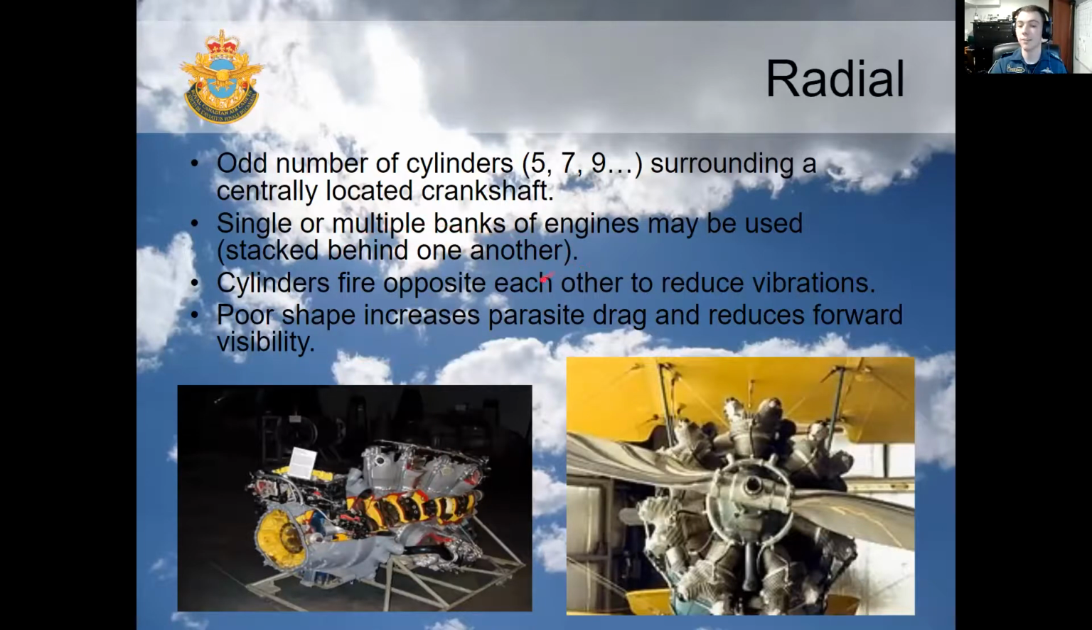The cylinders are going to fire oppositely, so you're going to have 2 cylinders that fire at one time in order to reduce the vibrations that are experienced. Not just for the comfort of the pilot and the passengers, but also to conserve the integrity of the engine and the aircraft components itself.